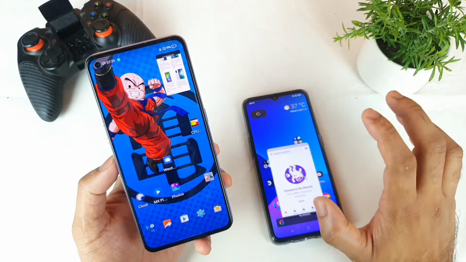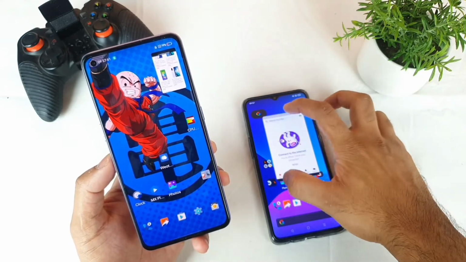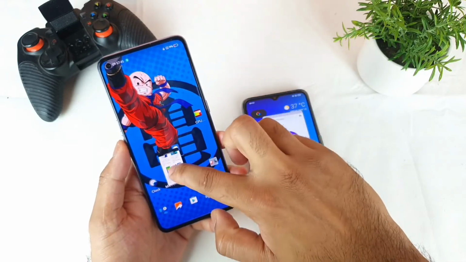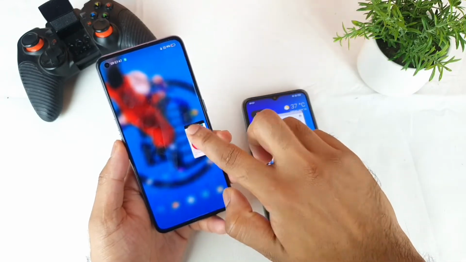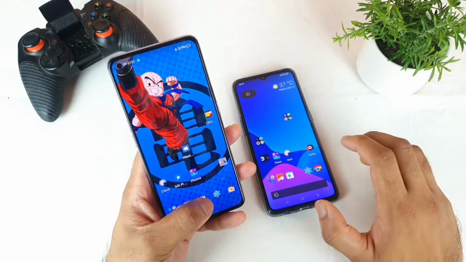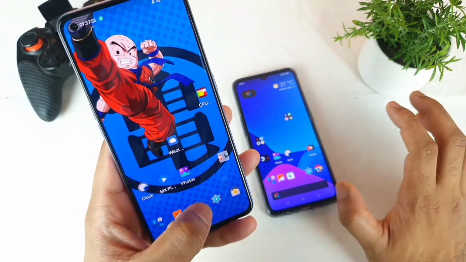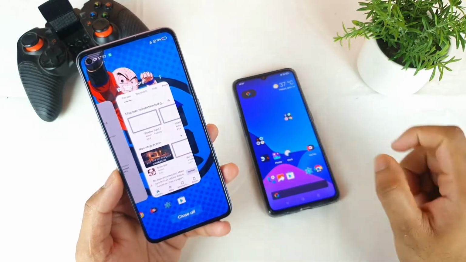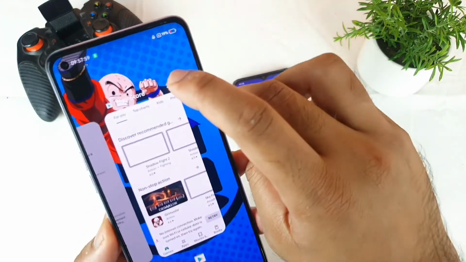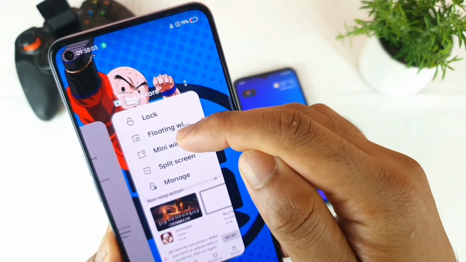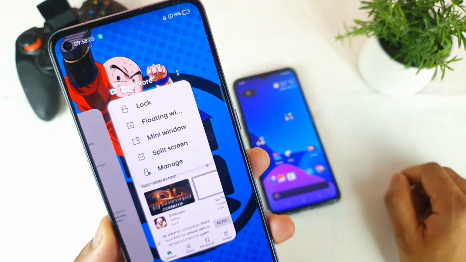So let's begin, friends, with the multi-window, floating window and mini window explanation. Let me quickly close this floating window, and let me close this one as well. So this one is also closed. Once you open all the applications you want in the floating window, you just need to go to the multitasking tray, as you can see, friends. Once you go there, just click on these two dots. Once you click that, you get the options of floating window and mini window. You can clearly see here, friends.